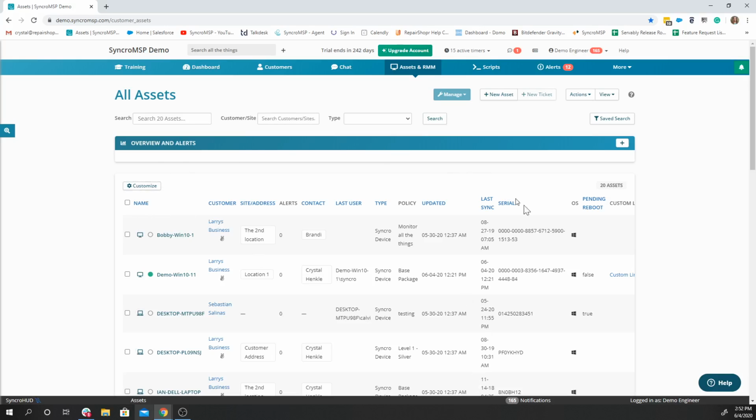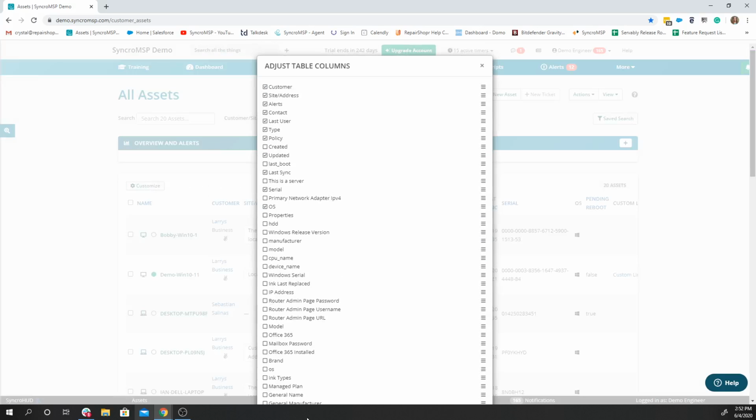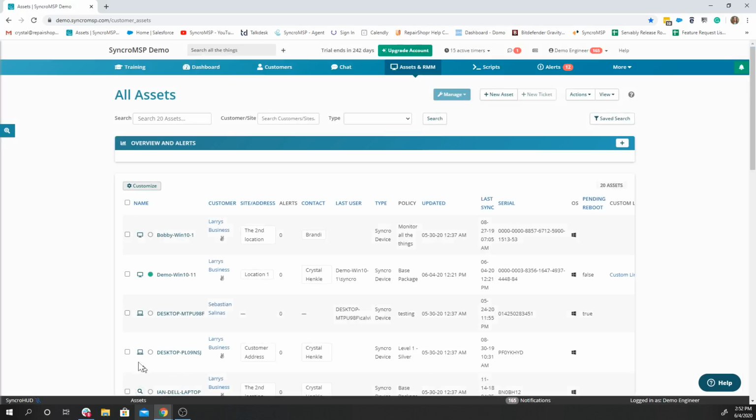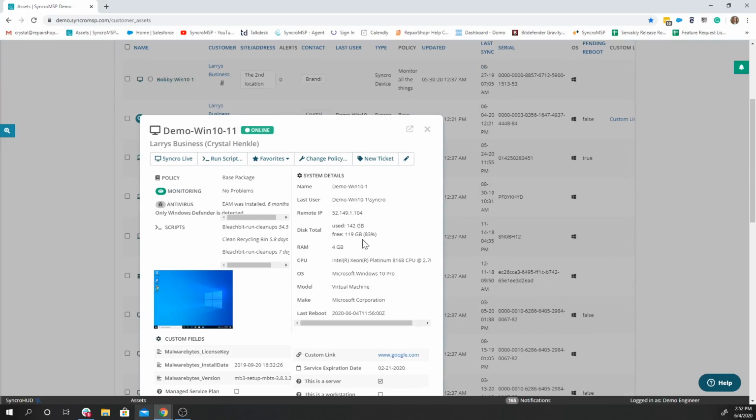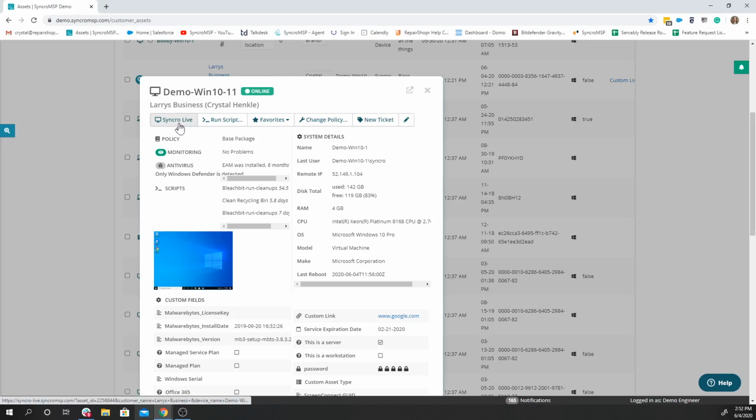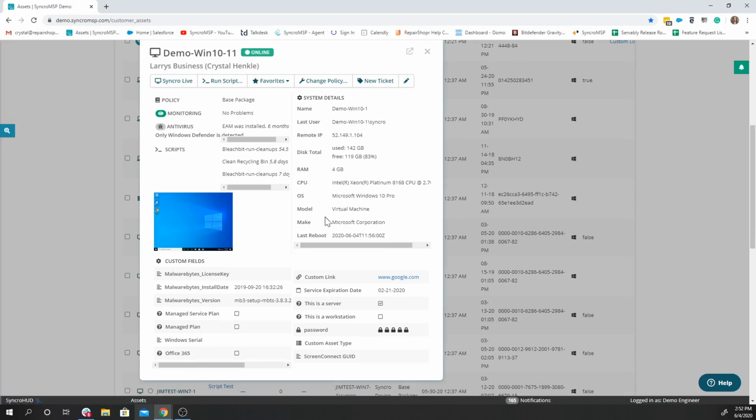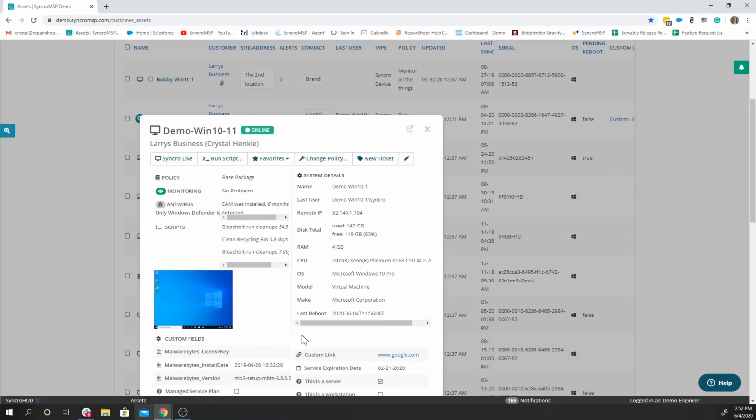So when I'm looking at this screen here, this is also incredibly customizable. You can adjust the columns to make sure you're seeing at first glance what's important to you. It's nice, you can tell right away if a machine is online or offline. Using this little magnifying glass, this is our quick view modal. So not only can you launch straight into a Syncro live session, you could run a script, create a new ticket. There's a lot of options here. You also have access to a lot of information. So you can see custom fields on the asset. I love the little thumbnail so you can tell what's actively happening on that desktop right now.